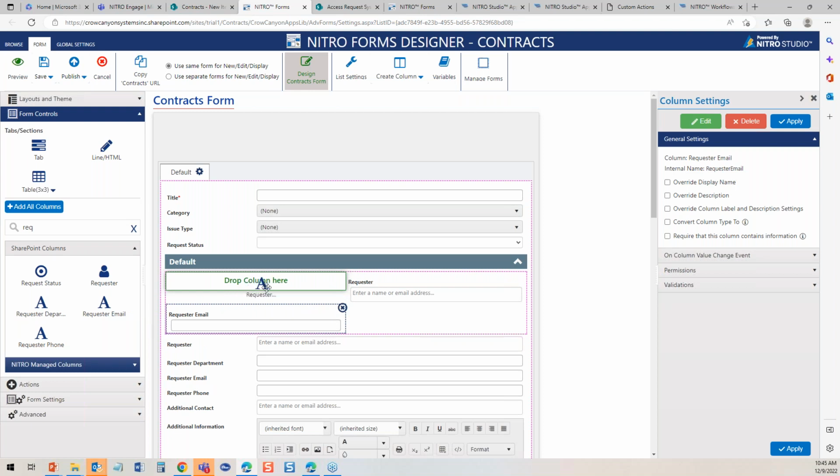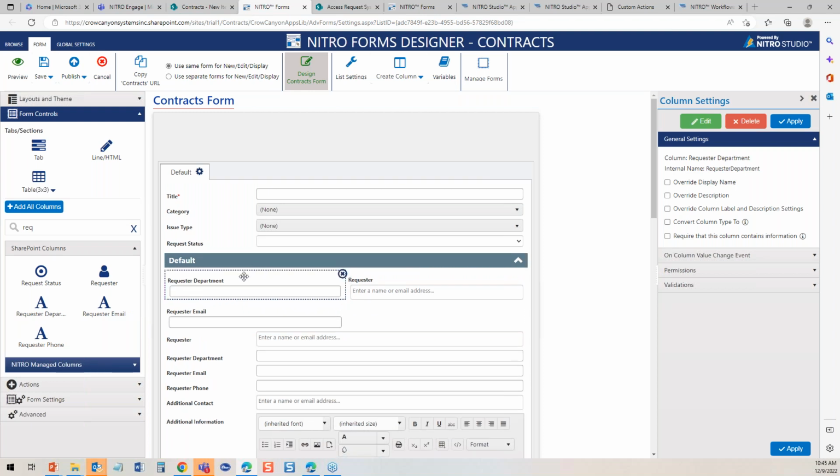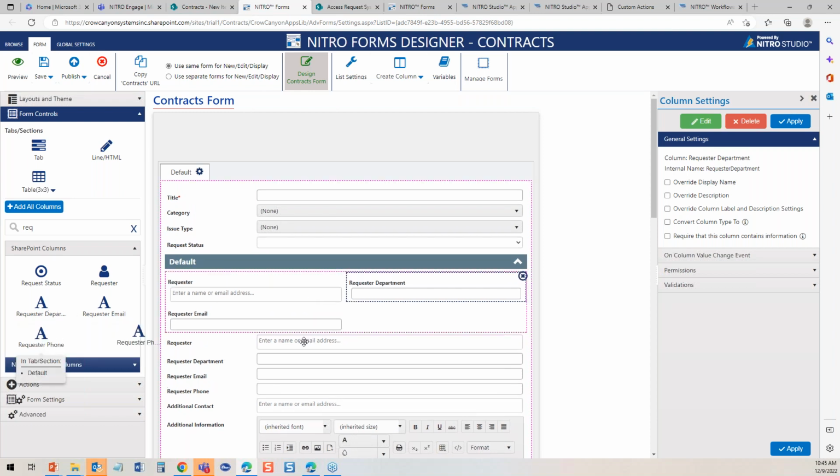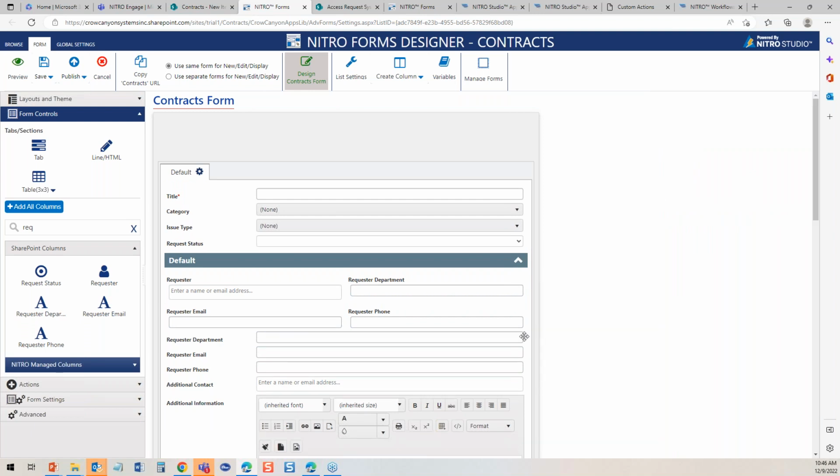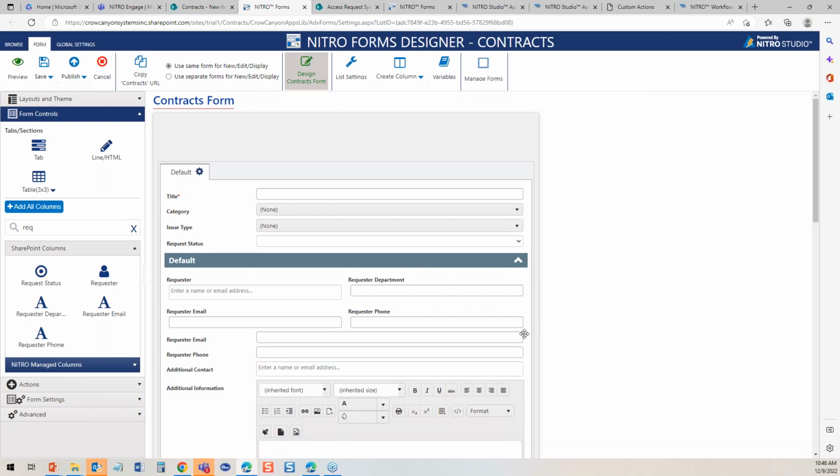I'm doing this on the fly. Okay, right there, move it around right here. So you've got department, email, phone right here. Then we say, look, we don't need them down here because they're up there. So I just made it like a 2-column form, right?